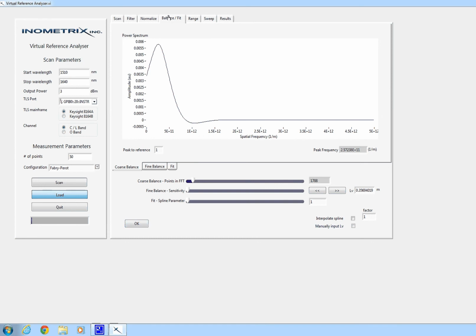So if we click OK, we get to this balance and fit tab. Now there are 3 sub-tabs: coarse balance, fine balance, and fit. So what we're doing here is this is a power spectrum of the interference pattern, and we're looking for the most common frequency. Now it's going to have a spread because there's dispersion in the interference pattern, so the frequency or the phase of the interference pattern changes. So we have more than one frequency, but we're looking for the peak. So what we're going to do is just increase it slightly. We just want to increase it until we can see the peak.